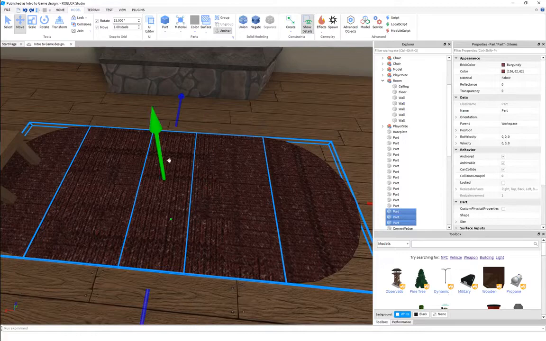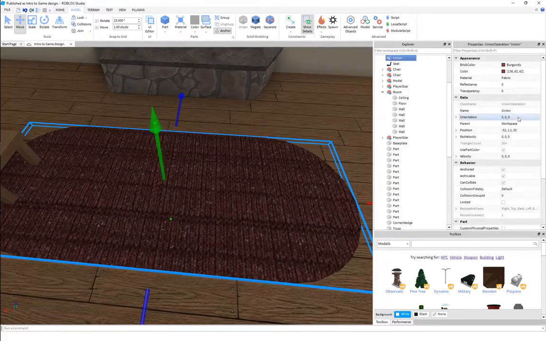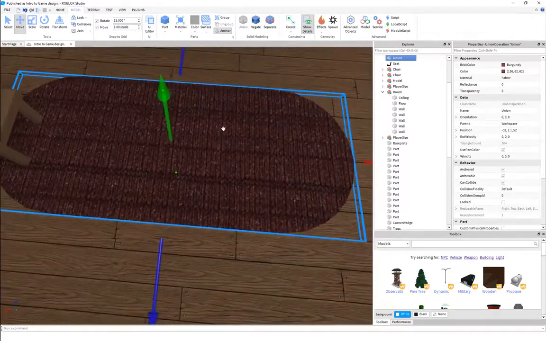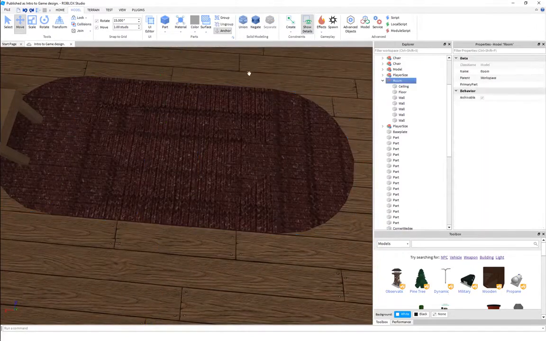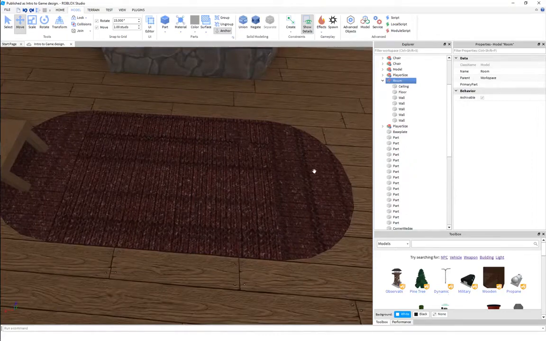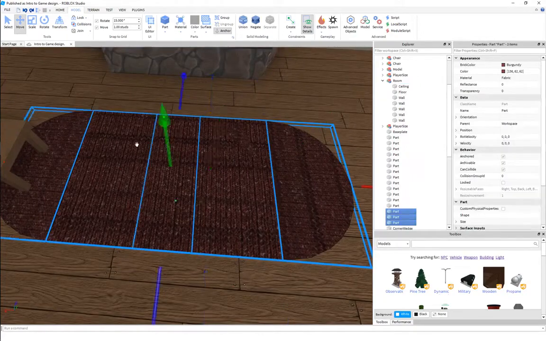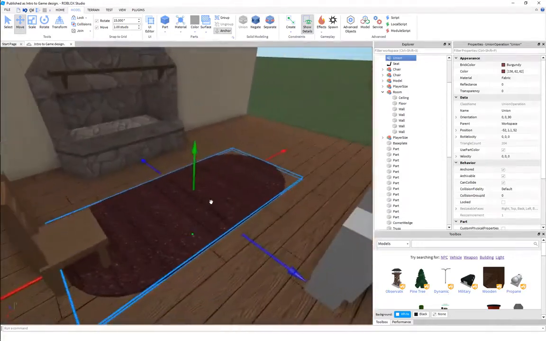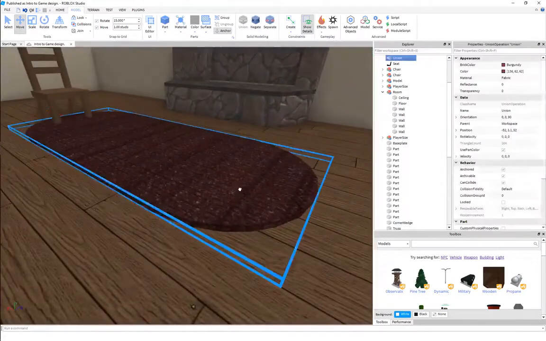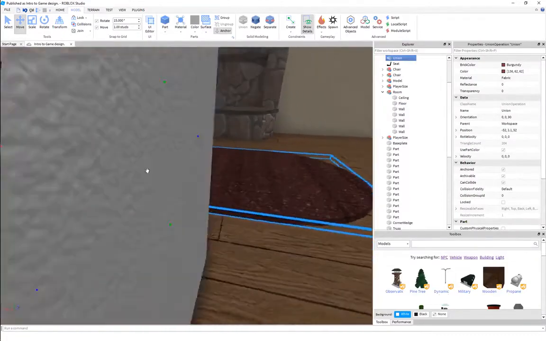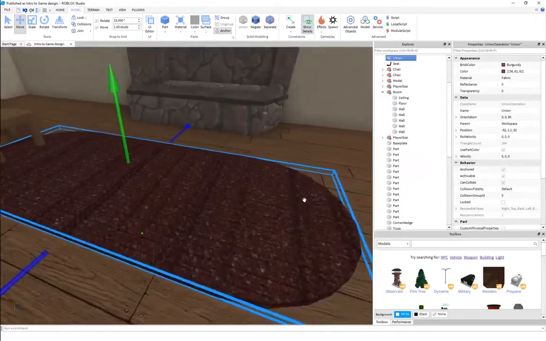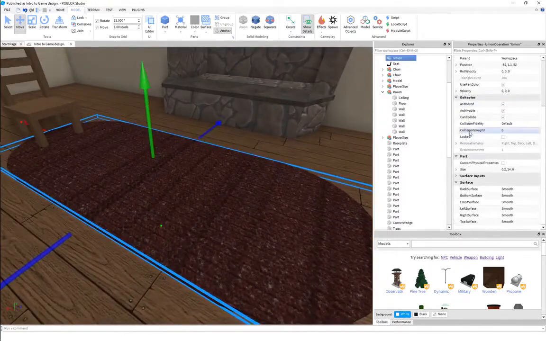If I start with the middle here, its orientation is 0. And you'll notice that the orientation of the fabric too changes. And I actually like this orientation for the fabric better, so we're going to go with that. So there we have a single piece for a union, and there's one more thing to discuss about these, and that is the collision here, collision fidelity.